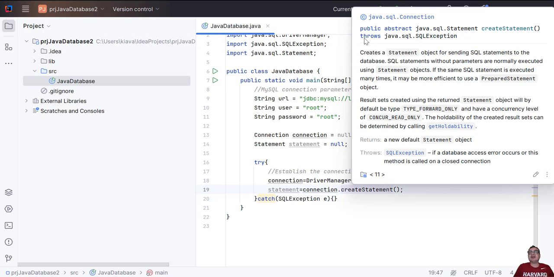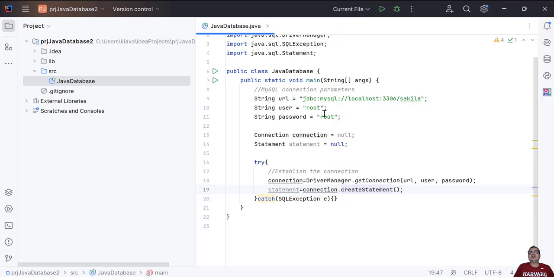And it also, of course, throws java.sql.SQLException. What does it do? It creates a Statement object for sending SQL statements to the database. So if you would like to send any SQL statements to the database, you can use createStatement to send them to your database. In this case, Sakila is our database, and I would like to use a select statement to send our query to our database. All right, so far we have also created our statement.